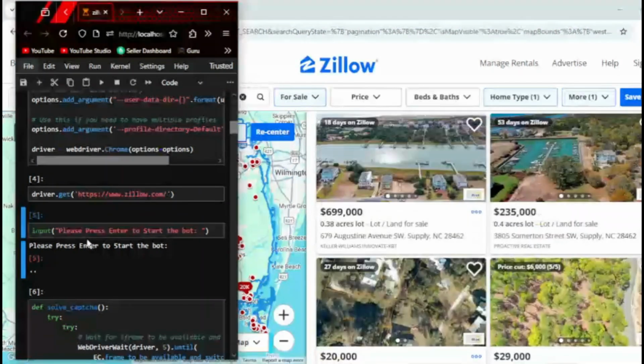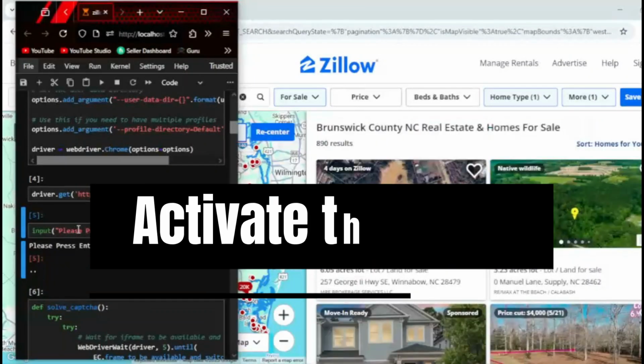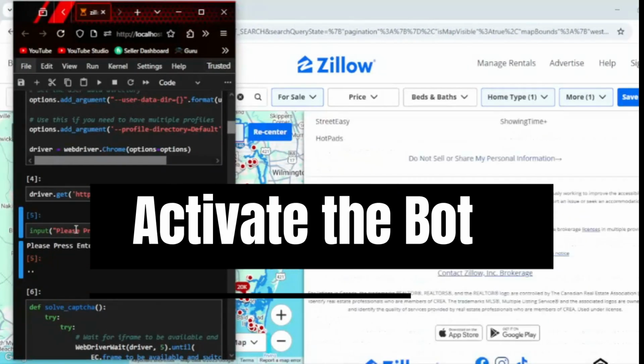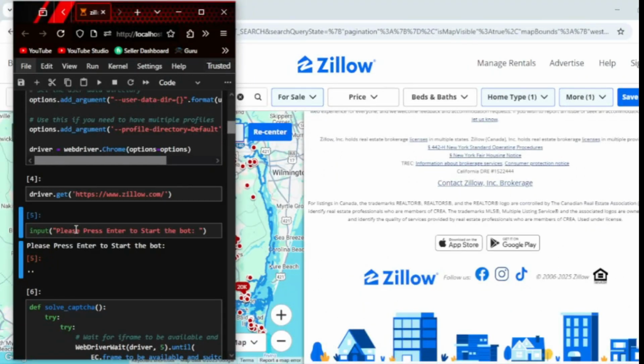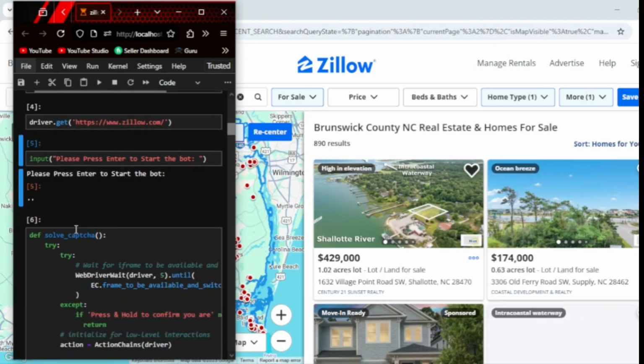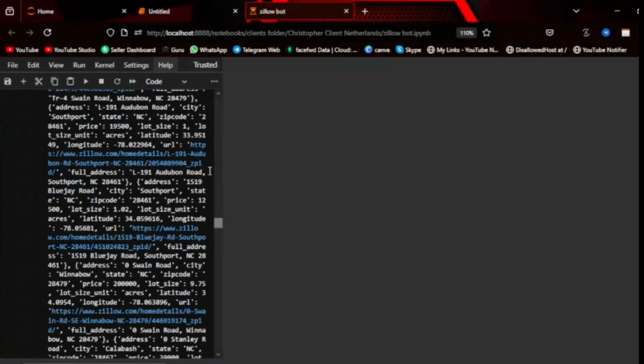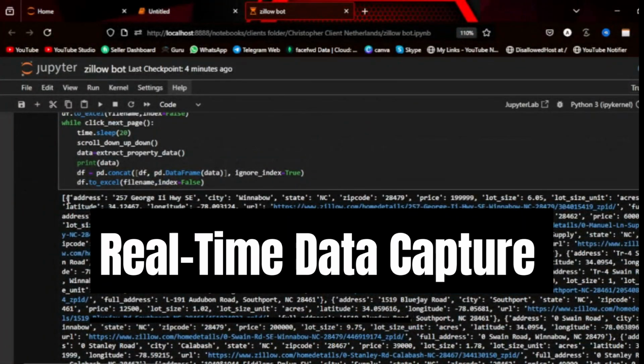At this point, you'll see a prompt. Press Enter to hand over control to the bot. Once you do, the bot takes over from there. The bot will close any unnecessary tabs, navigate through each listing, and extract essential information such as the price, size, address, and GPS coordinates. As the bot processes each listing, you'll see the extracted data displayed in real time.